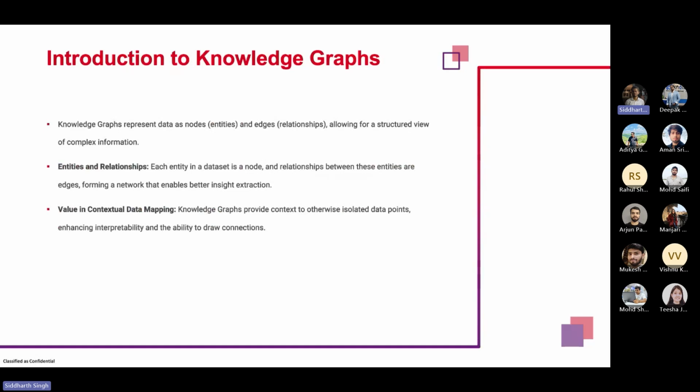Now let's introduce knowledge graphs and why they are valuable. A knowledge graph represents information in a structured way using nodes and edges. Here, nodes represent entities like people, places, or objects, while edges represent the relationships between these entities. Think of it like a map, where each connection adds more context to the data. For example, if you have data on John and Google, the knowledge graph can connect them through a relationship like works at, making the information clearer and more meaningful.